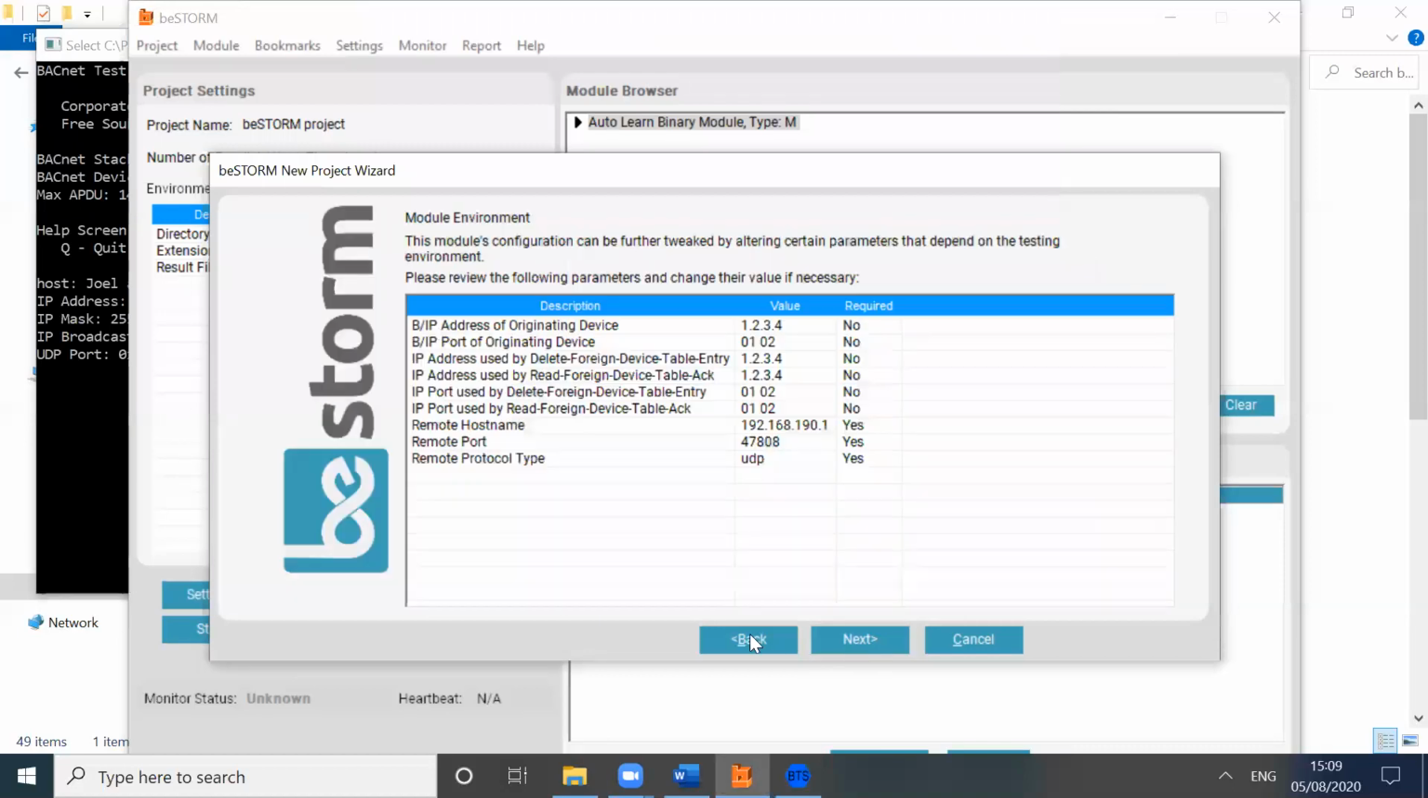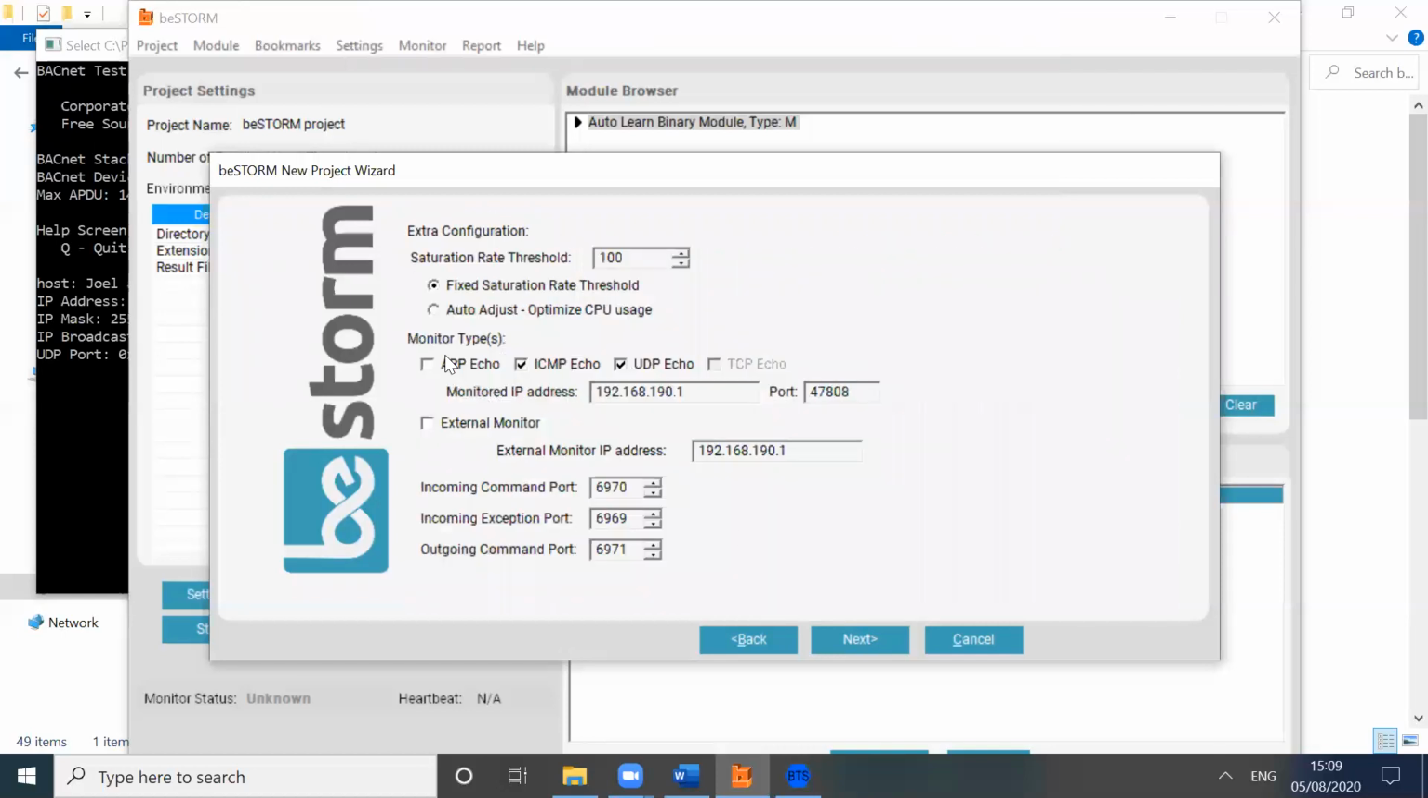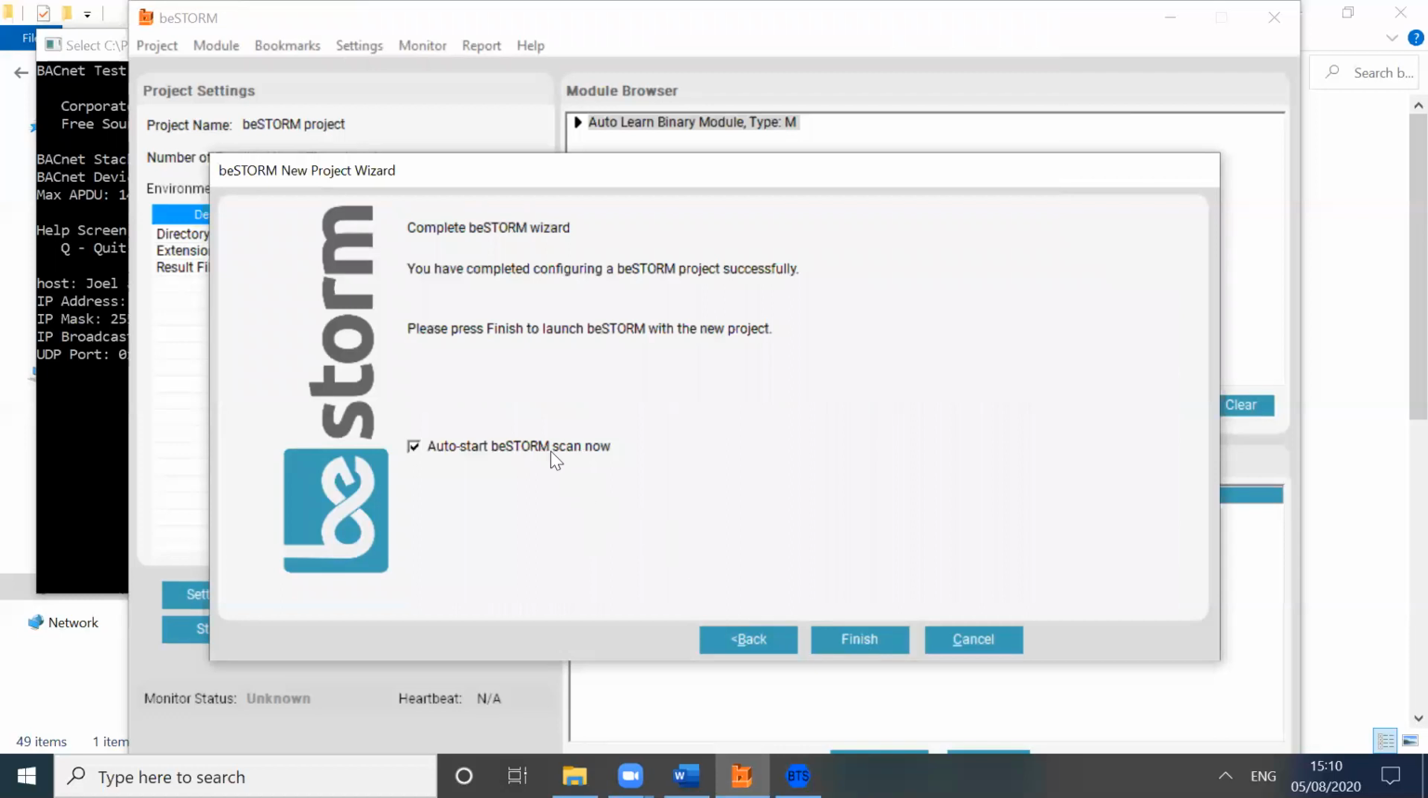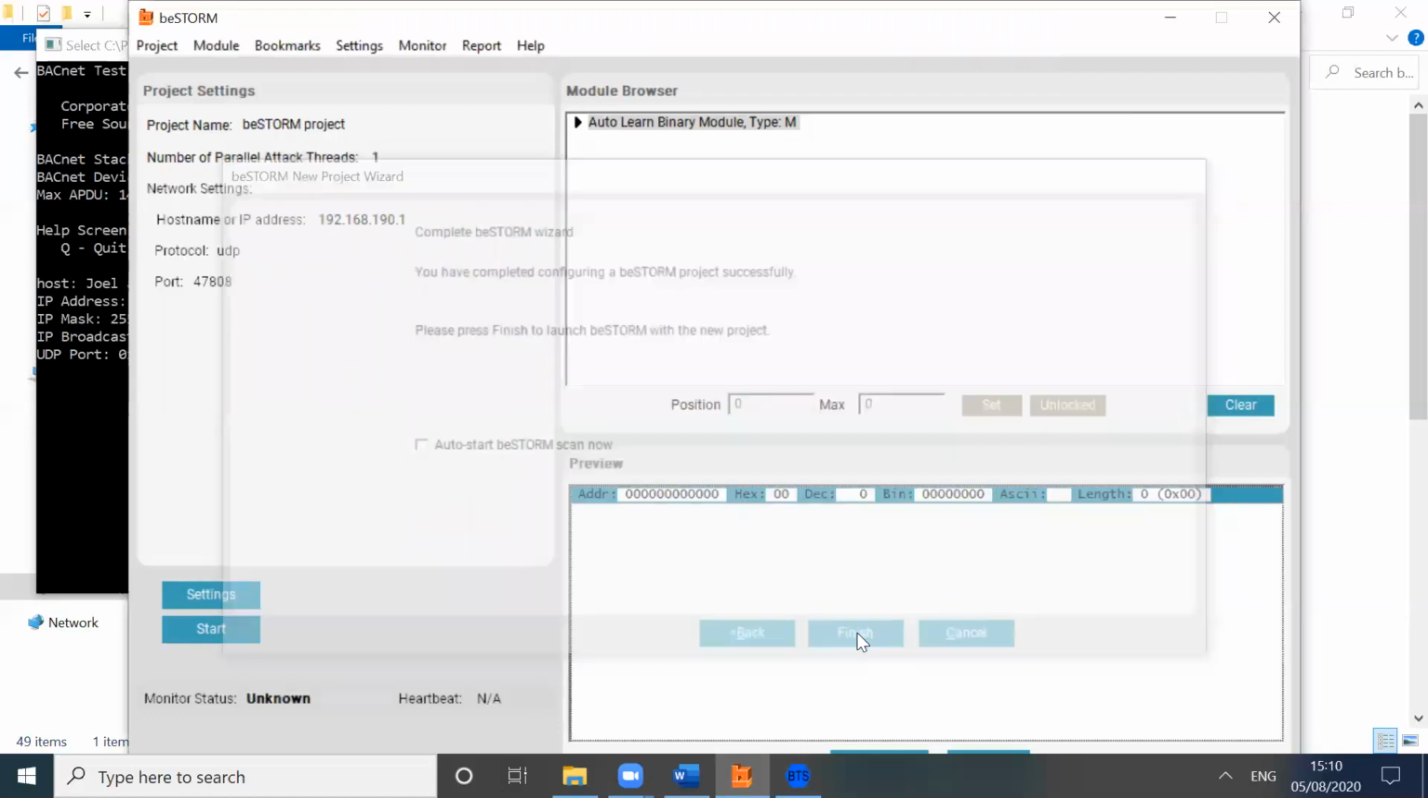Next again, those are the environment variables. Again, I can change them. Most importantly, if my BACnet server is on a remote port 47808, then that should be the port value over here. Click on next. Decide on the monitoring we want to use. So in this case, the DUT responds to UDP echo. So that's the type of monitor I will be using. And next again, click on finish.